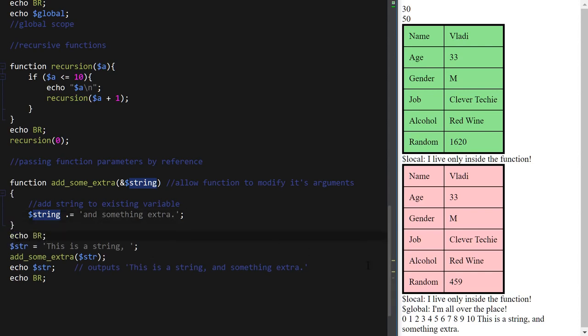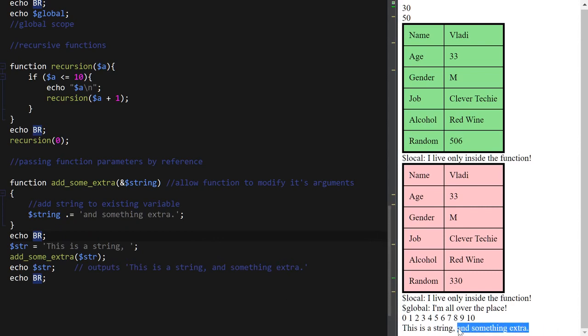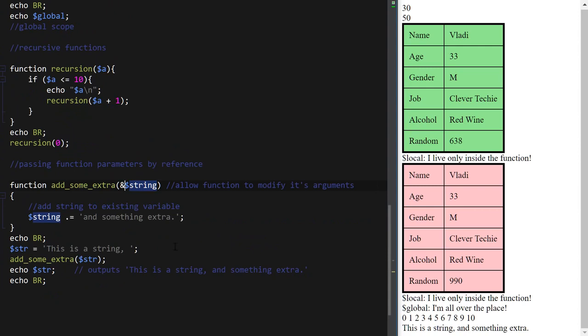So normally something extra wouldn't be visible, but since we're adding the ampersand and passing the argument by reference, then we can modify the parameter inside the function, so something extra is being printed out. So if we remove the ampersand, all of a sudden we just have this is a string, which is the parameter is not being modified, and it just has a default value outside of the function. So that's how that works, and that's it for PHP functions.